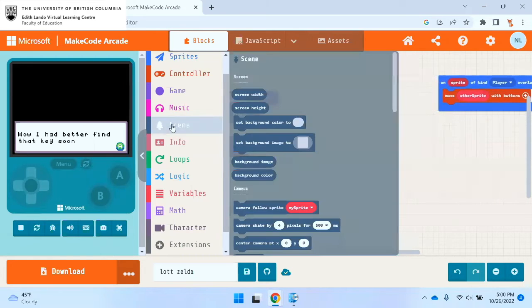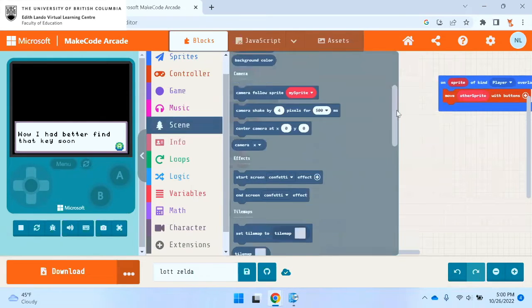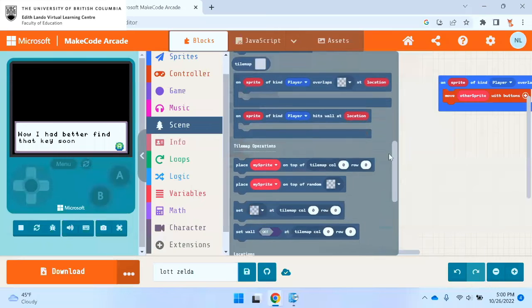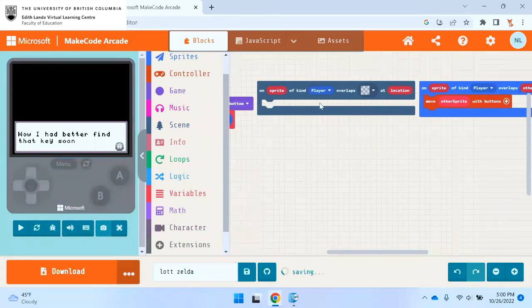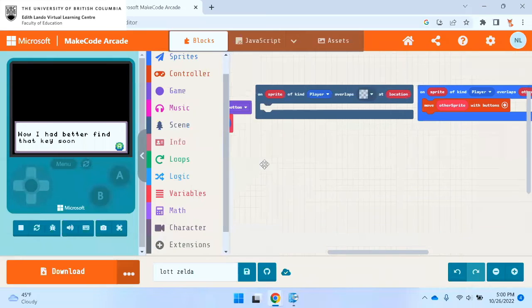So I click on the sprites button, which is our tree, come all the way down here, and it says on sprite of kind player overlaps checkerboard at location. So it's this chunk of code. What this chunk of code does is basically anything that your player overlaps on your tile map, you can do something. So you want to create a trap that will make the students fall into something. If you want something to activate to create some music, and this does have music in it under the music tab right there. I don't think I'll get into that because that's pretty self-explanatory.